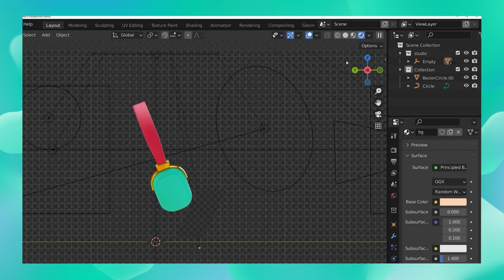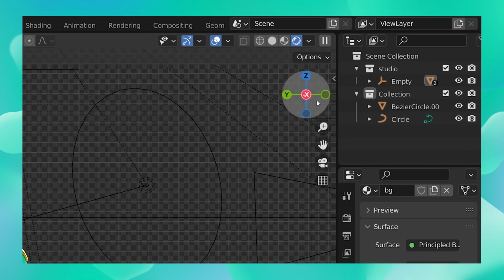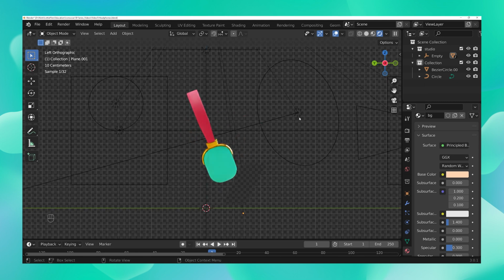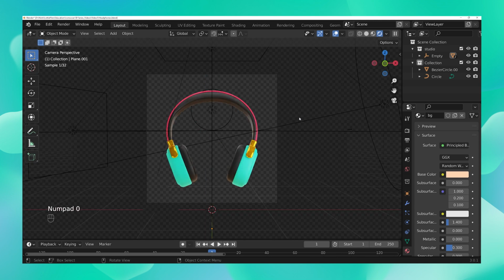You can do all of this by using the gizmo here on the right as well. Just click on any of these axes to swap between different views. And of course, do not forget the shortcut key 0 to view your object from your camera angle, the most important shortcut for us in this video.